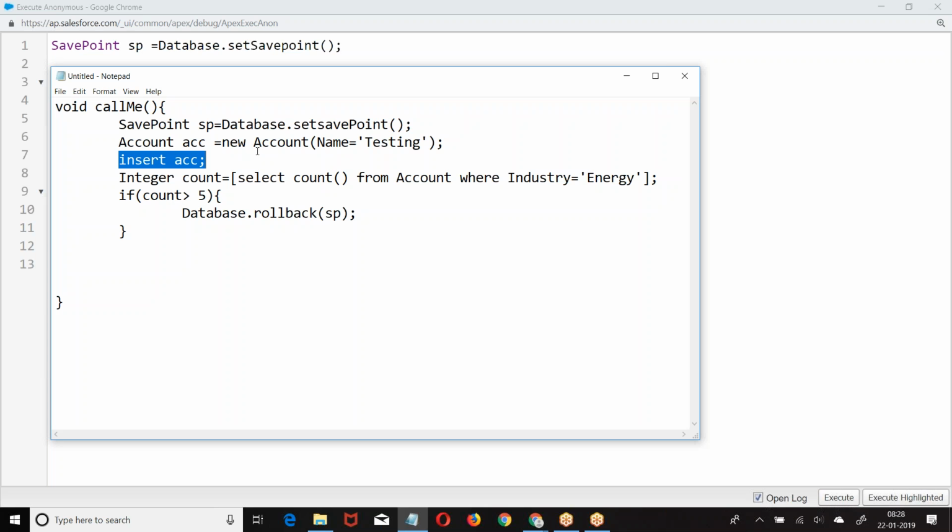In this example, how many DMLs have I taken? Only one DML. Am I right or wrong? I have taken only one insert account. But according to my business logic, whenever a new account is created, and if the number of accounts with industry equal to energy is greater than 5, then revert back to the old database. Are you clear?